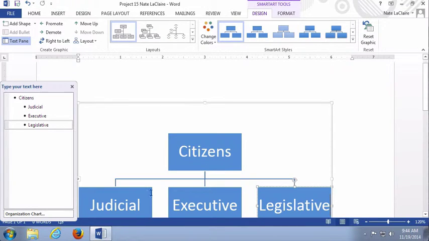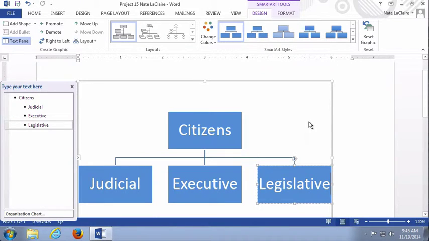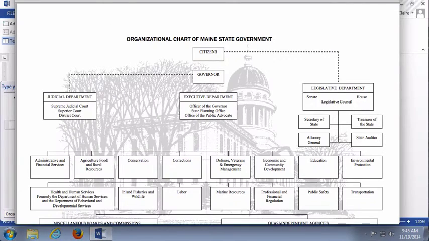And it gets resized across all of these so that some of them don't look larger than others, which is good. Okay, so that is the basic structure of state government. We have the citizens, and then below them we have the three branches. If we go back to our original chart, now the governor is actually the head of the executive department.